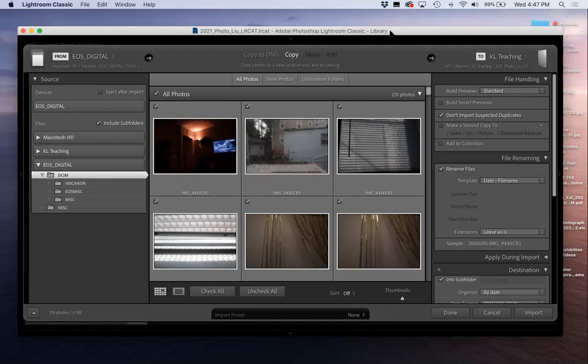So now we're in the import window, and this is the really important stuff right here, which is that destination. So I'm going to go through everything from start to finish. Basically, here we have where the images are, like where you are getting the images from. The middle is what images you want to bring in. And the last part, this third area, is the most important part, which is the destination.